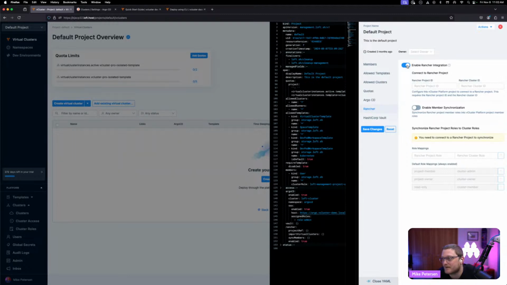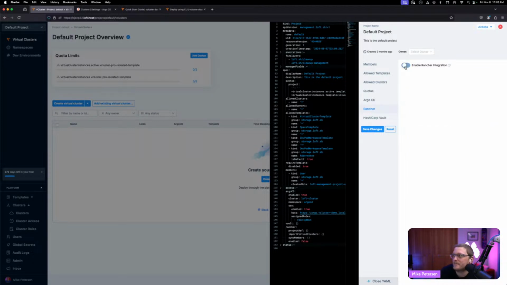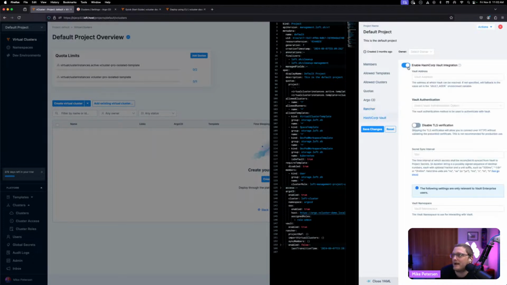So say your users are on Rancher nonstop and they don't want to actually access another UI and live there. They can live in Rancher. They can come over here. They can create their virtual cluster. It'll add it over there, and they can manage it like a regular cluster, which is pretty cool. And then Vault too, you can enable HashiCorp Vault and get all that configured and set up as well. And if you notice, whenever I turn on something over here, it adds over here to the CRD. So you can template out a bunch of stuff. So like Vault goes from false to true. You can use the wizard to figure out how you want to configure stuff.